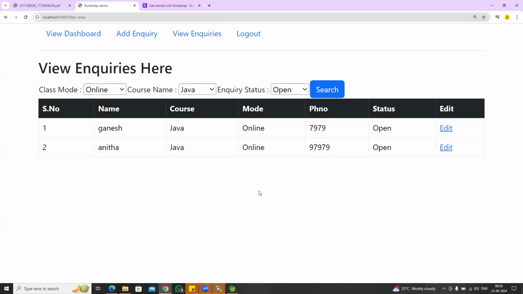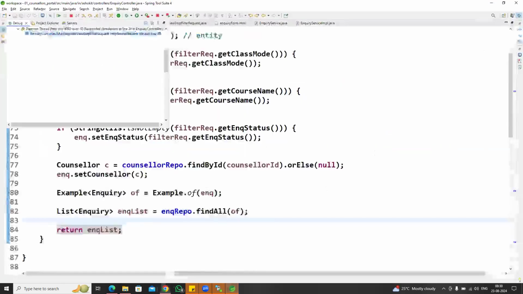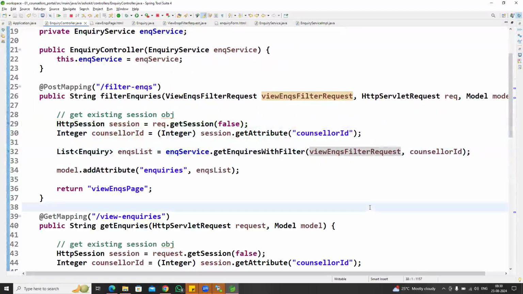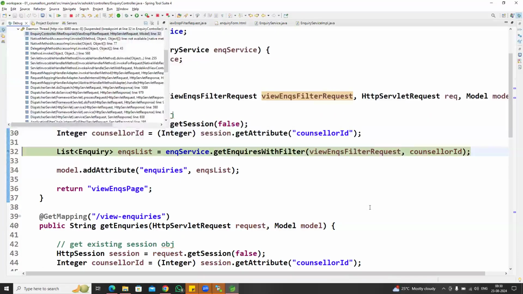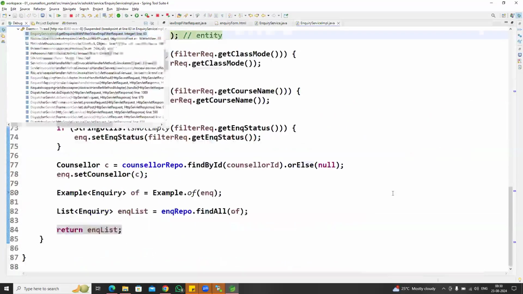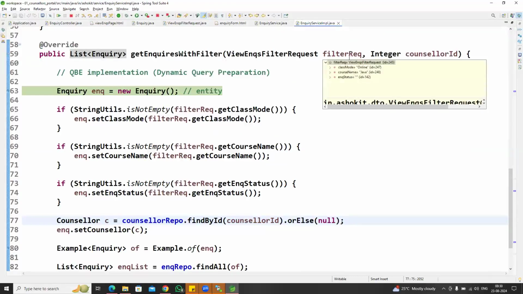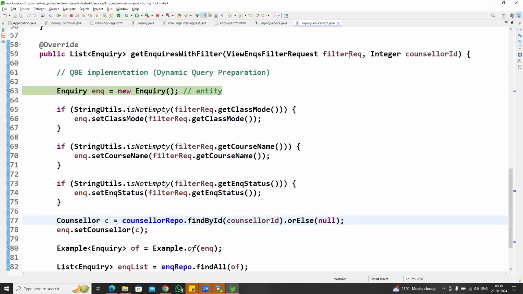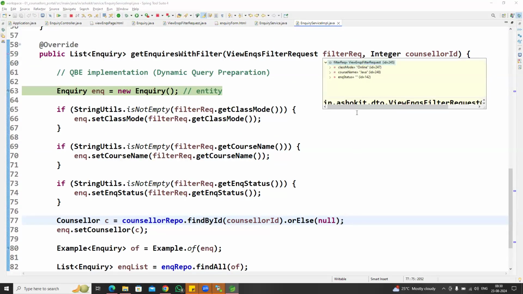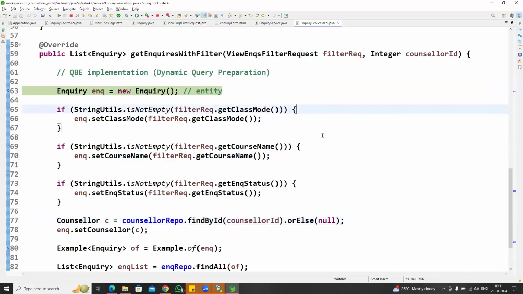Are we able to implement dynamic search, guys? Yes, sir. Now if I remove status, I will filter Java online, 4 records available. Click on search. Now you go to this method, F6, counselor ID I got, filter request. Now in the filter, 2 conditions, online, Java. Online mode, Java is the course name I have selected.